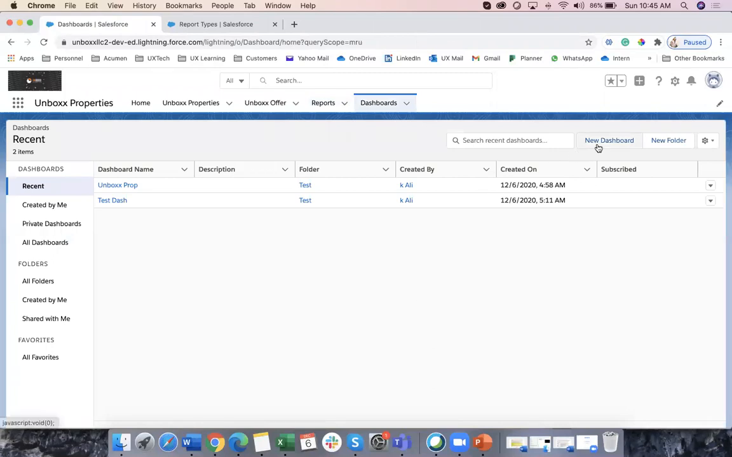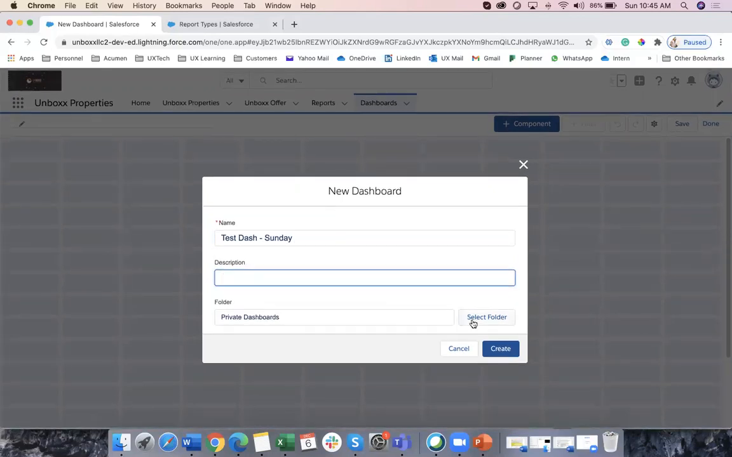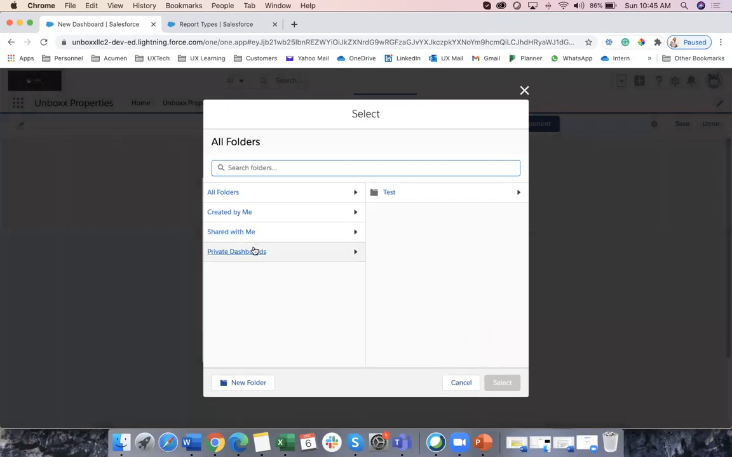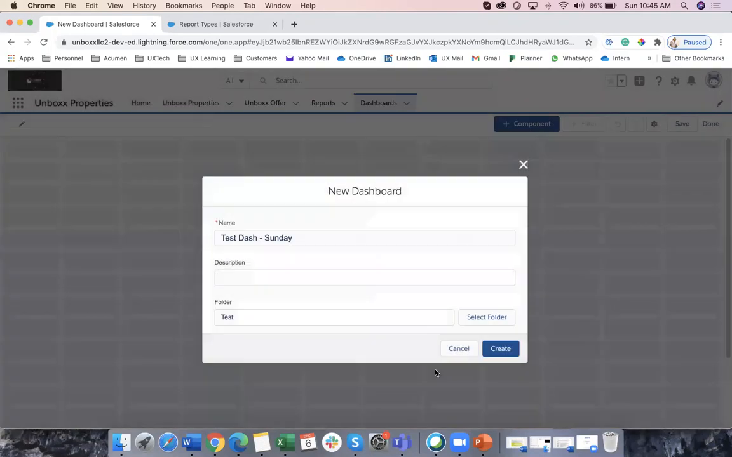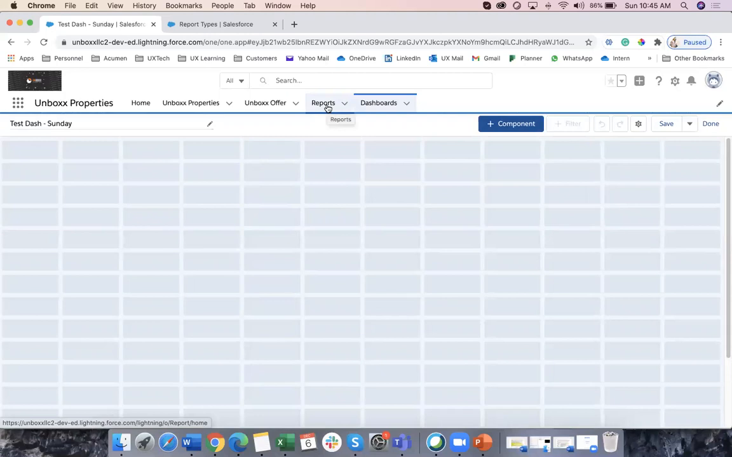Again, pretty straightforward. You want to create a new dashboard, click on new dashboard, whatever name you want to give, and then you can choose a folder and create a new one. Also, one more thing, keep in mind that the report that you have created needs to be a public report. If it is a private report, saved in your private folder, then it won't be able to share, so it cannot create a dashboard. So the report needs to be a public report if you want to create a dashboard. Make sure that is there.